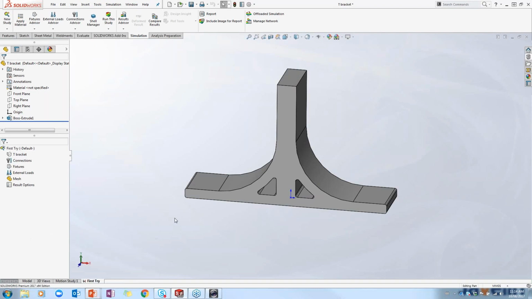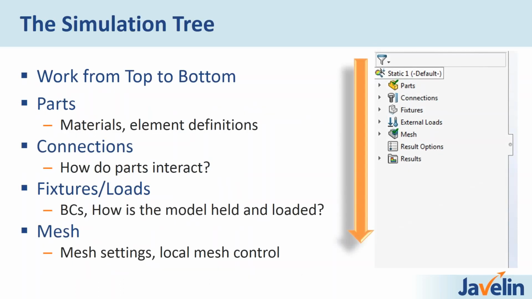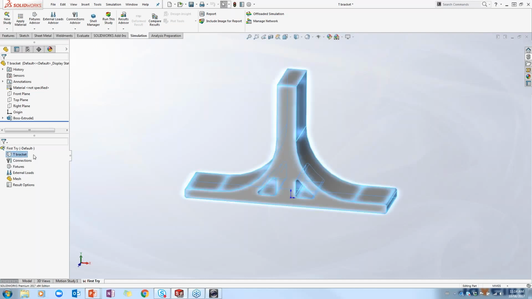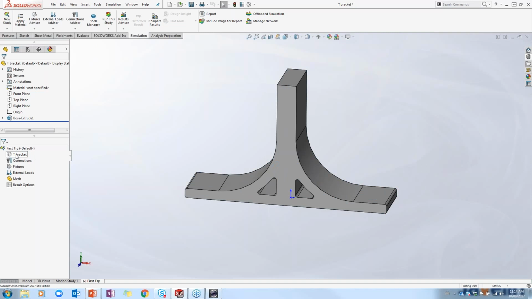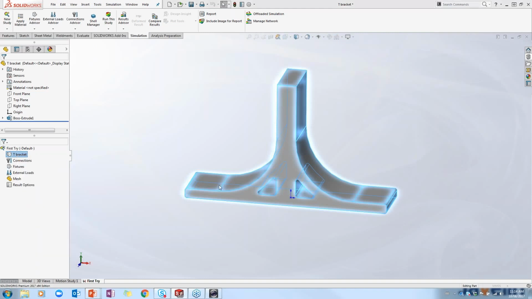So let's talk about what we mentioned here, guys. What was the overall theme? We're going to work this tree from the top to the bottom. So let's do that. First thing, our part. Now, it's called T-bracket. That's just the name of the part. I need to apply material. So I'm going to right-click and just click the very first option there, Apply Edit Material.